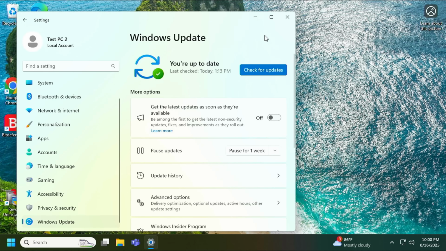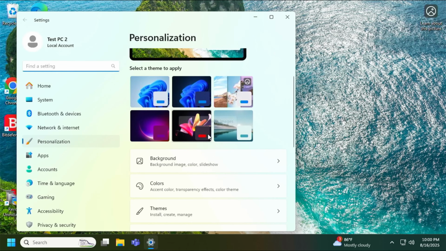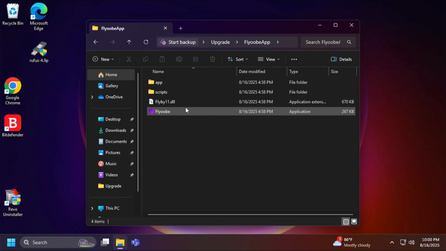All that looks good. All right, and I have all of my icons and files and things that were still here, so I didn't lose anything. I've got to change this background real quick so I can see. All right, now I'm going to go back to the Flyoobe tool.